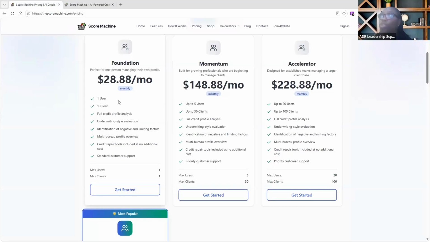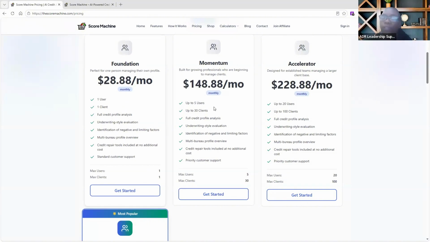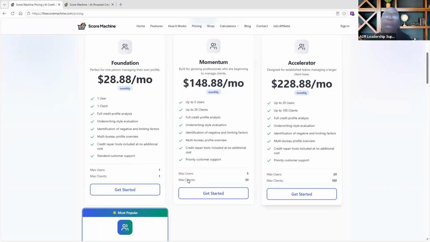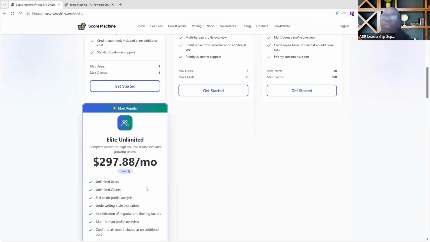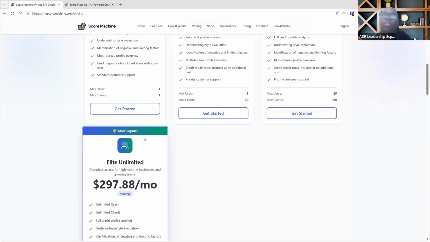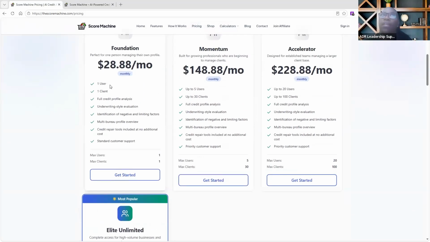One user meaning that is you. So typically the users is if you have somebody for your team. So as you see, other plans have 5 users, 20 users, and it has unlimited users for the elite. So if you get the $28.88, it's 1 user, 1 client. It has standard customer service support. So everything else is the same.